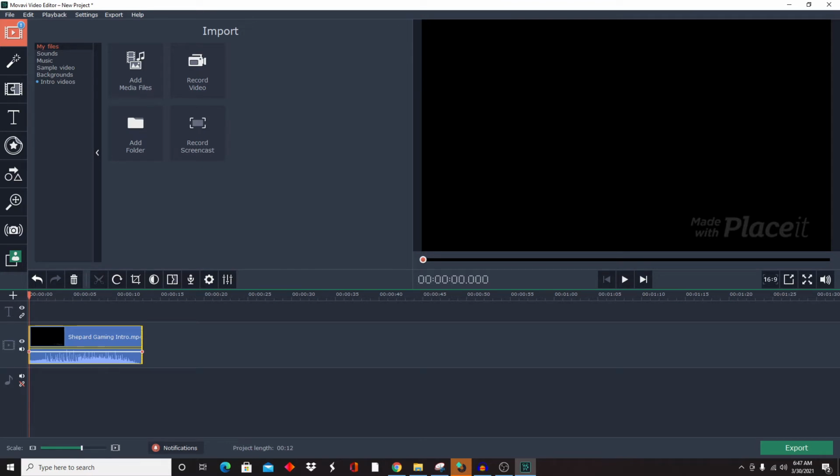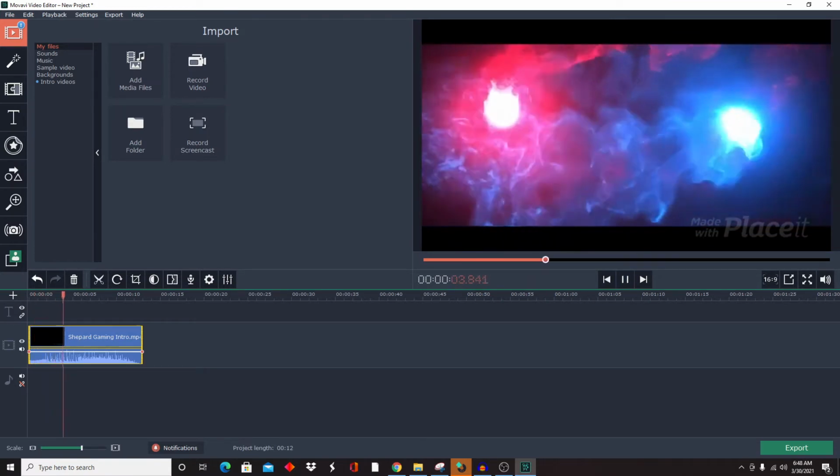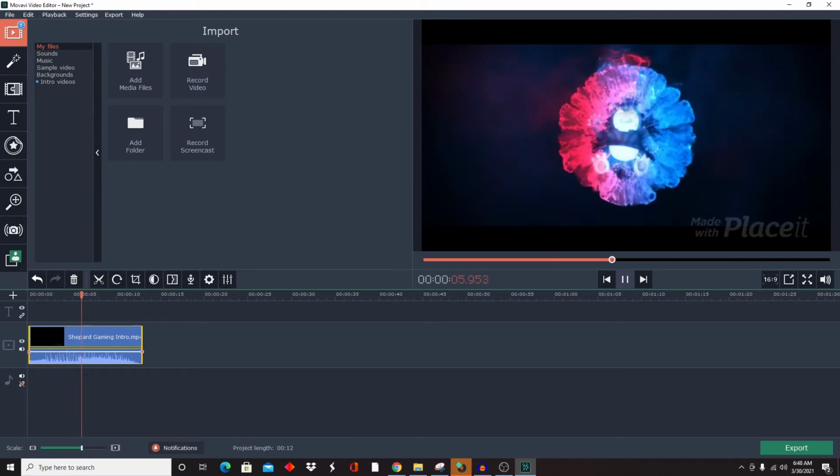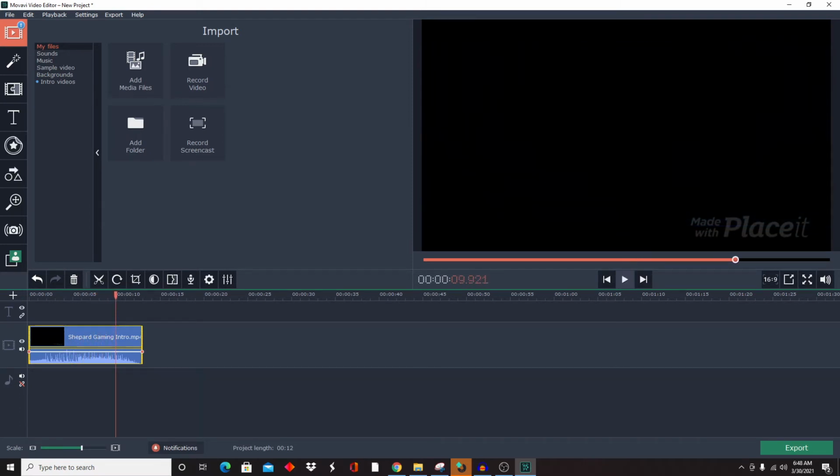So the first thing I do is I hit play, and I'm looking for a very specific section here. Okay, right when that fades out, I back it up until I get the frame where my logo is just barely visible. And I go over here and I snip, and I make a cut right there.